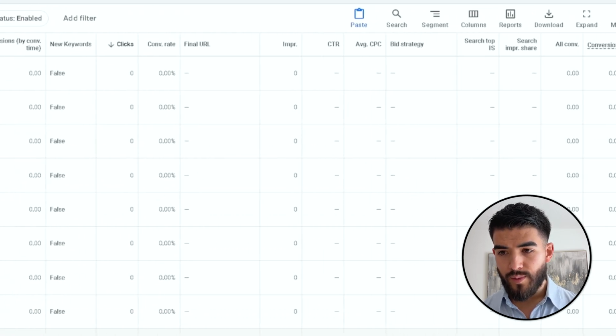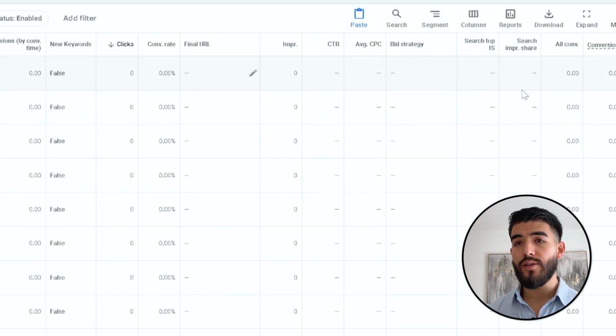So once this has been running for some time, I can see search top impression share and then just search impression share. And what this is gonna tell me, the search impression share metric, is how often out of 10 times, if that keyword is searched, how often am I showing up? So if it's at 50, that means only 5 out of 10 times my keyword's actually showing up, even though it can be triggered to show up 10 times.